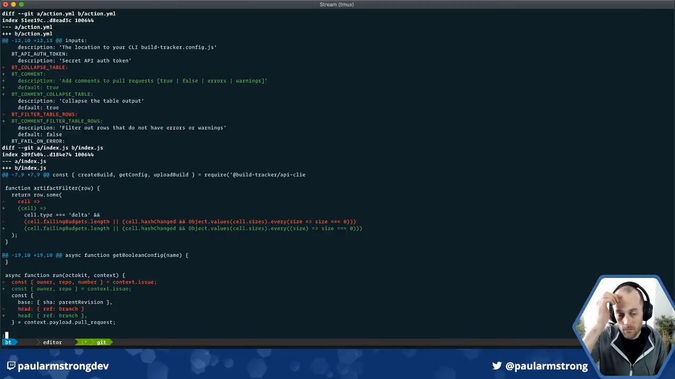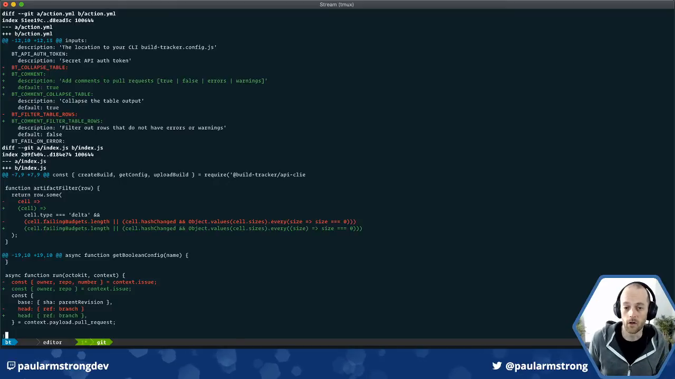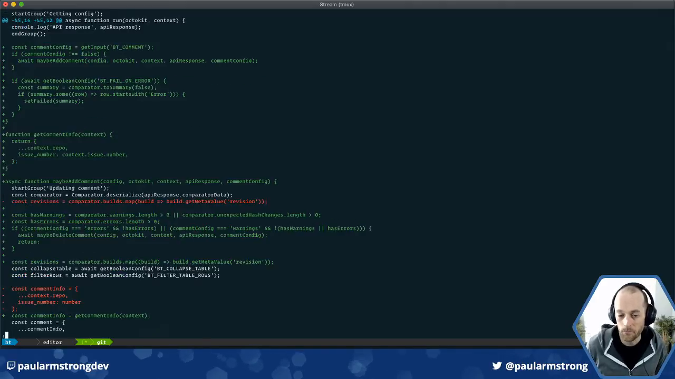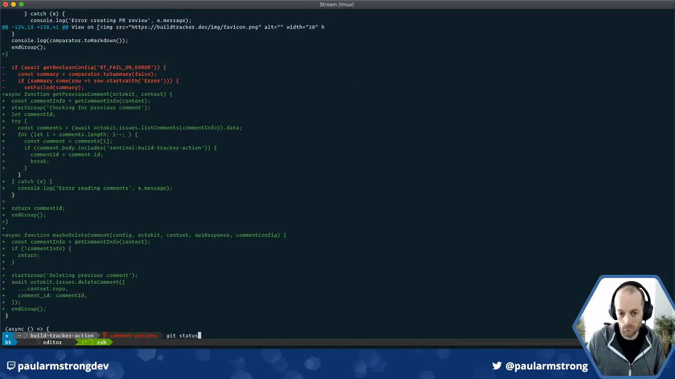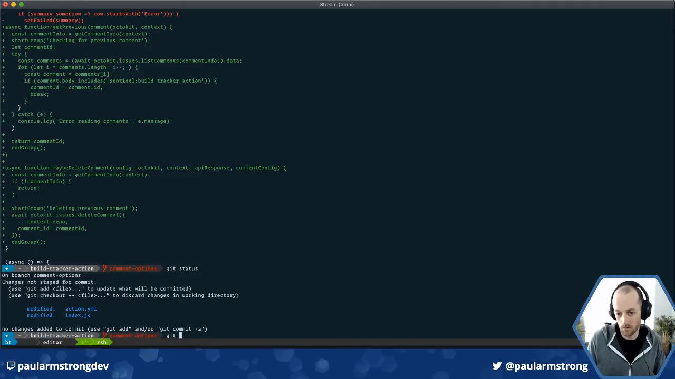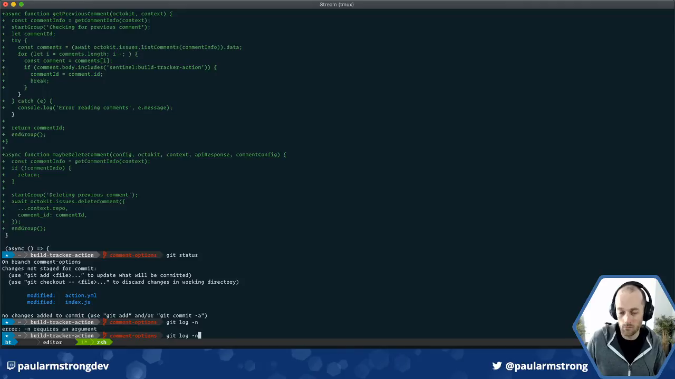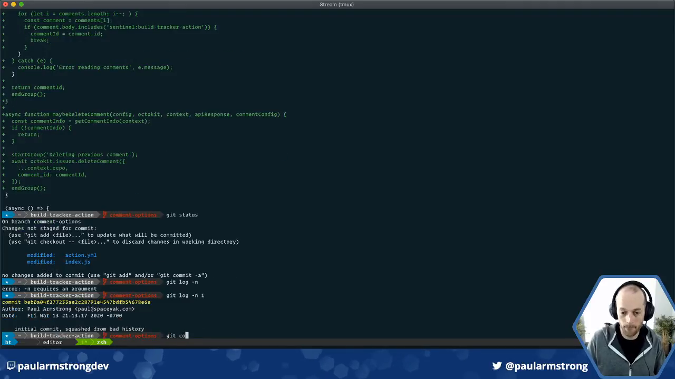Okay. So we got comments, so we added new stuff. Now we've changed some things. So we've got comment collapse table and comment filter table rows. So it's a little bit more specific. We may have to change some things. Okay. See if we have any previous commits. Just one. Initial commit, bad history. I did some things. Refactor. Oh, we'll call this feature. It's a bit more of a feature. Allow.